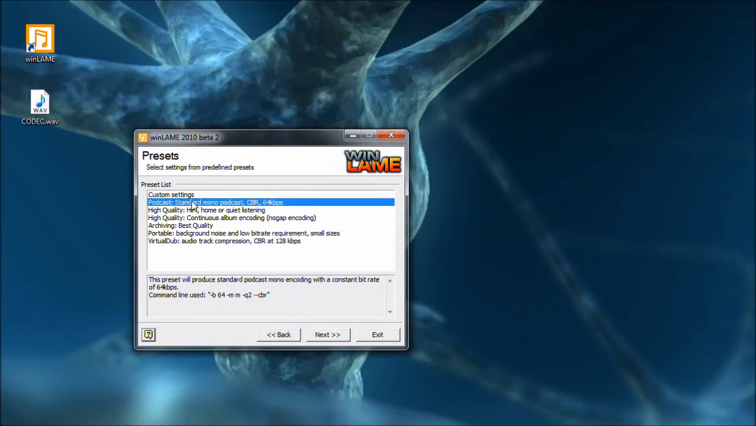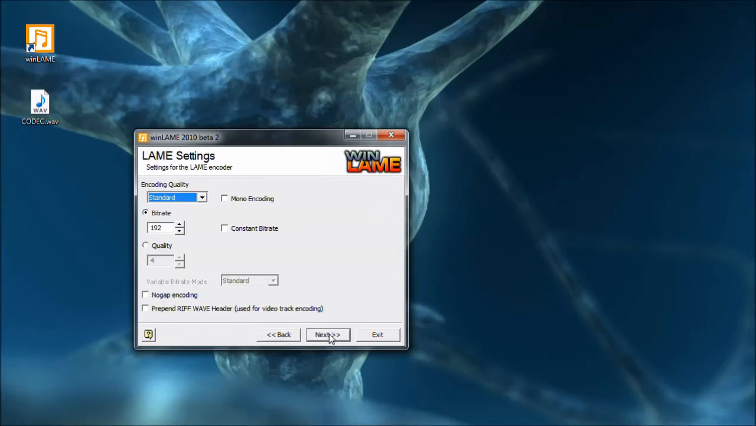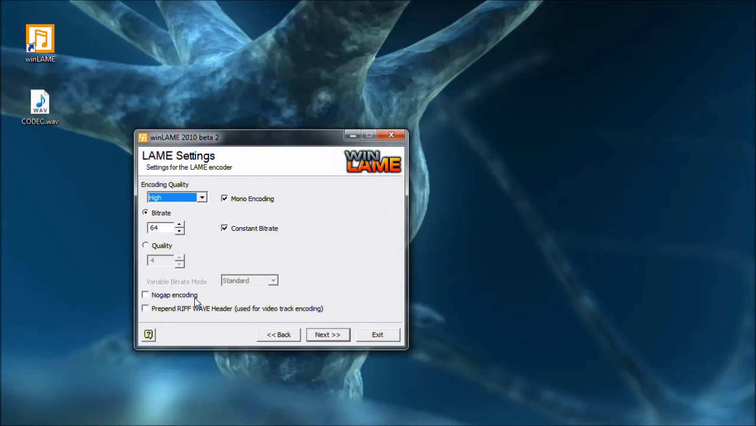As you probably haven't got this podcast setting, we'll go into the custom settings so you can see the settings we'll use for a podcast MP3. We'll now click the next button to go to the next screen. For a standard podcast, we want mono encoding, we want constant bit rate, and 64 kilobits per second. And we also want to choose the best quality we can, high quality. We don't need the no gap encoding. That's only when you encode multiple files and they're all stuck together in one long file. And we don't need to use this setting either. So we'll move on to the next screen.